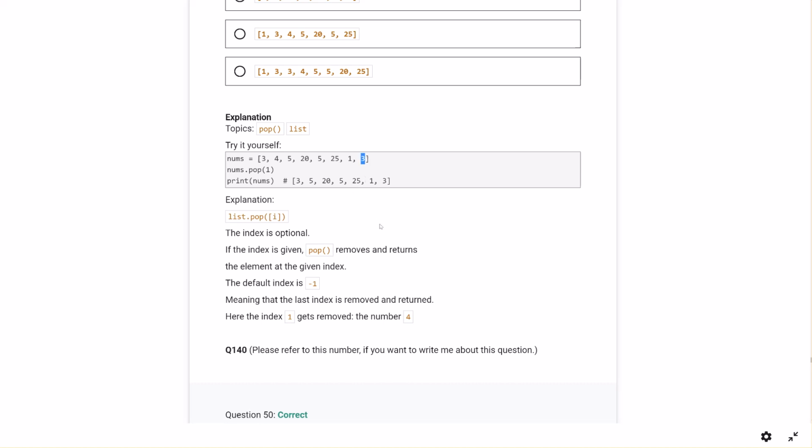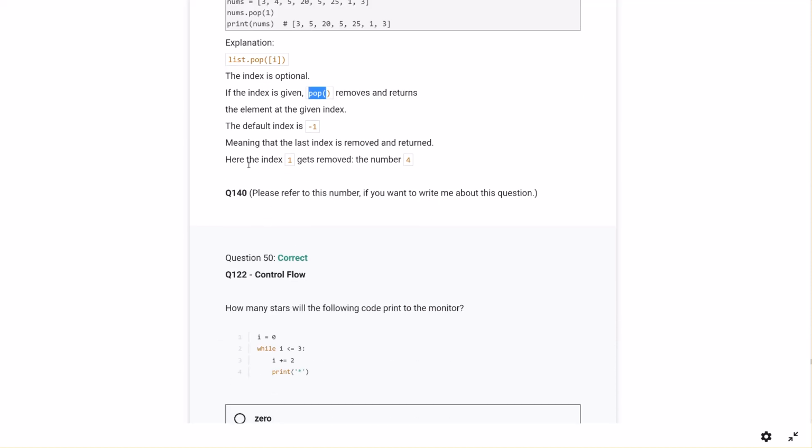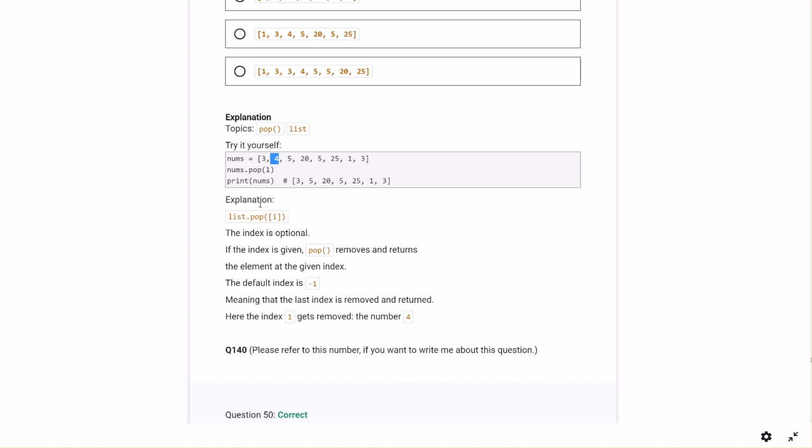So we use this with no parameters inside, or use this. Index is optional, so this one will remove the negative 1 by default. And here index 1 will remove the number 4, just like I said, because this is 0, this is 1. Okay, let's move on to the next one.